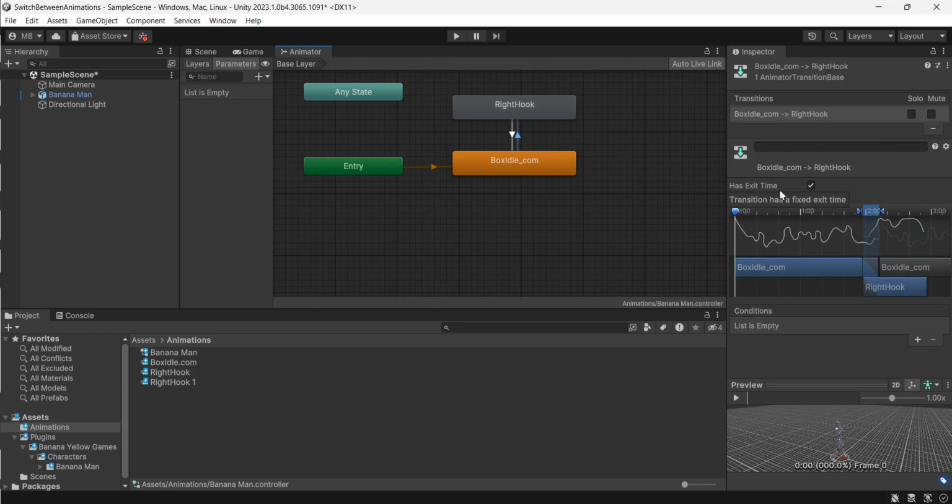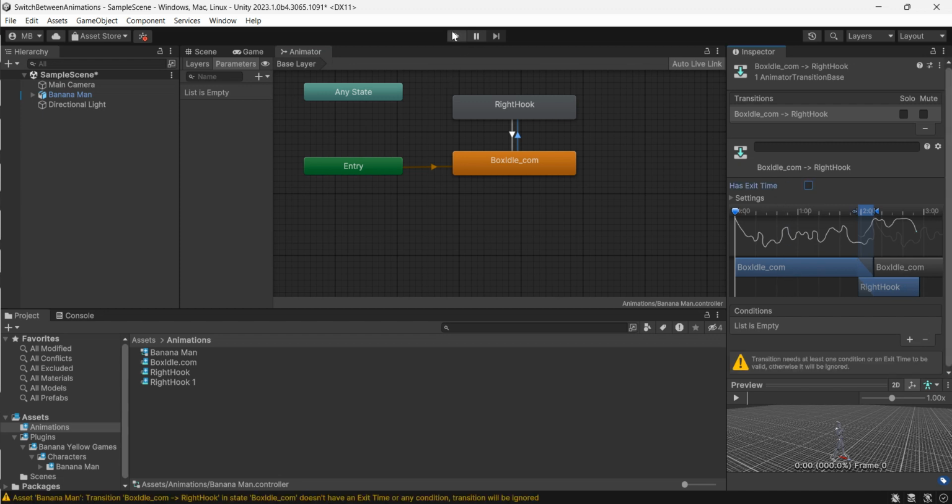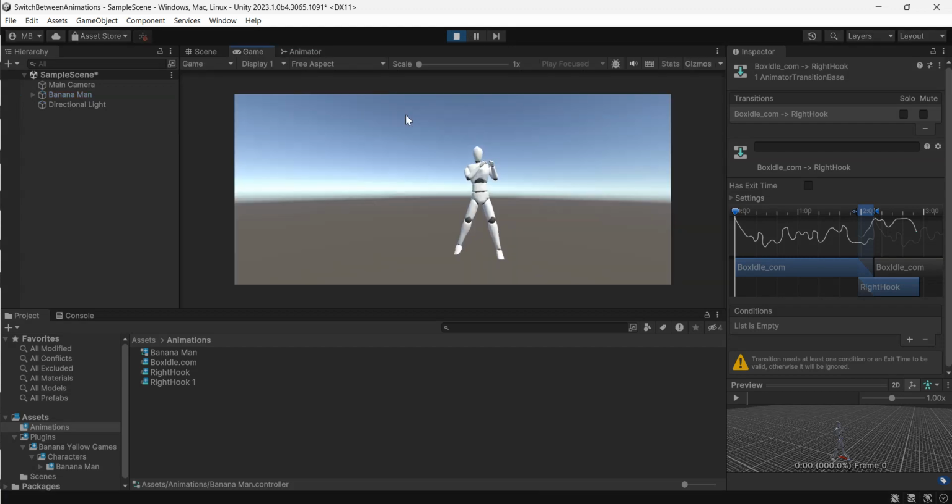And it says has exit time. Has exit time means that at a certain amount of time, in fact here we can see the box idle animation runs to here, and then there are these slants, these slopes, and these are fades. We call these fades. So this fades into that, and then when this is done, it goes back. If I turn that off, it won't go into the right hook. And that's as far as I got with the class previously, and so this is a good place for us to stop.